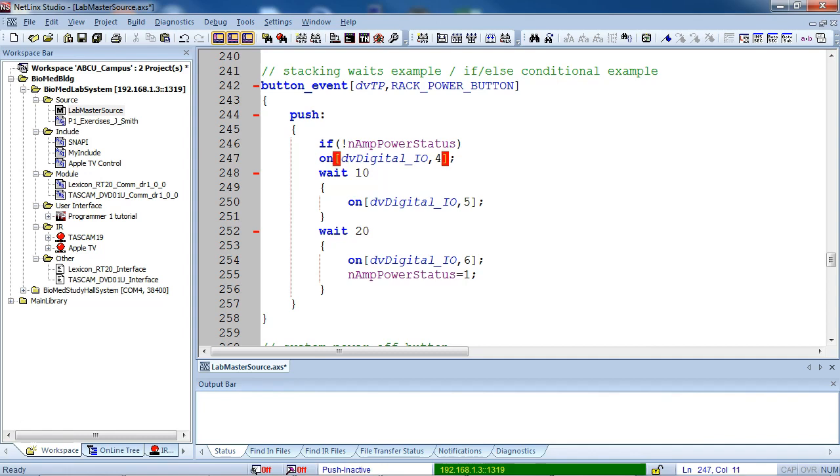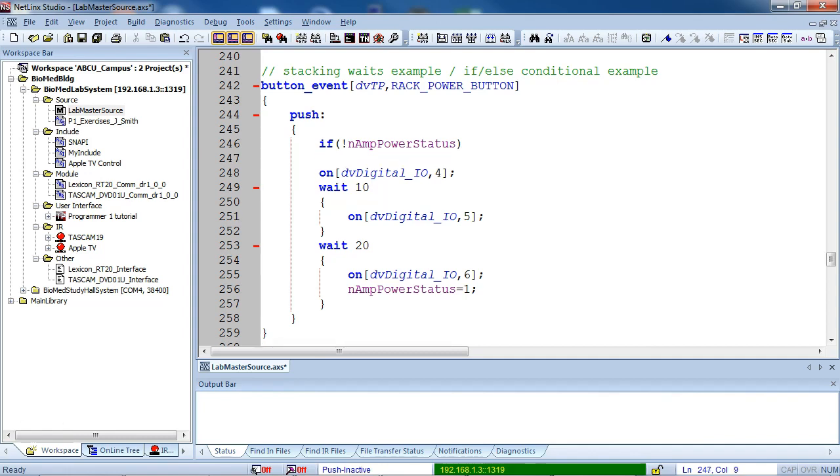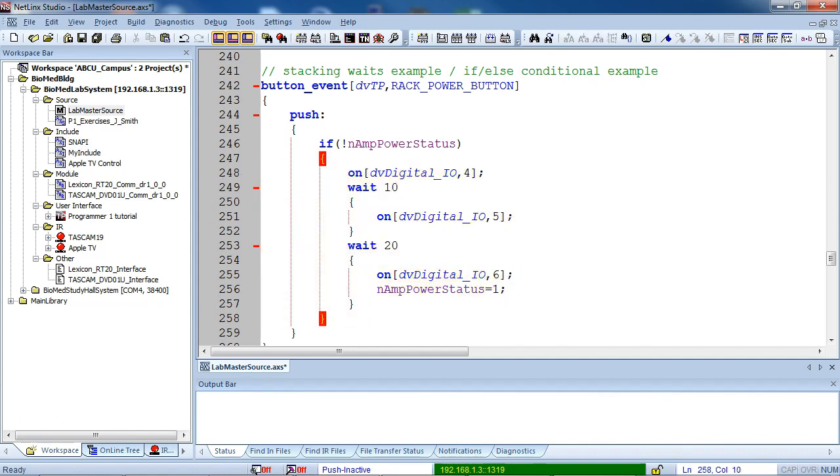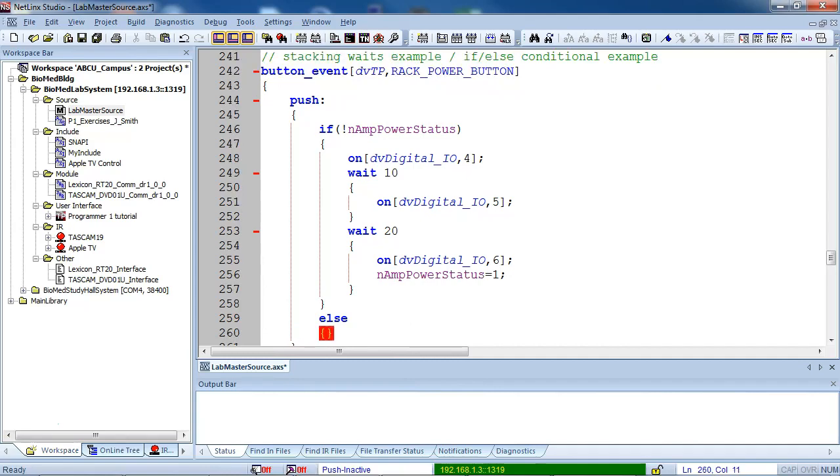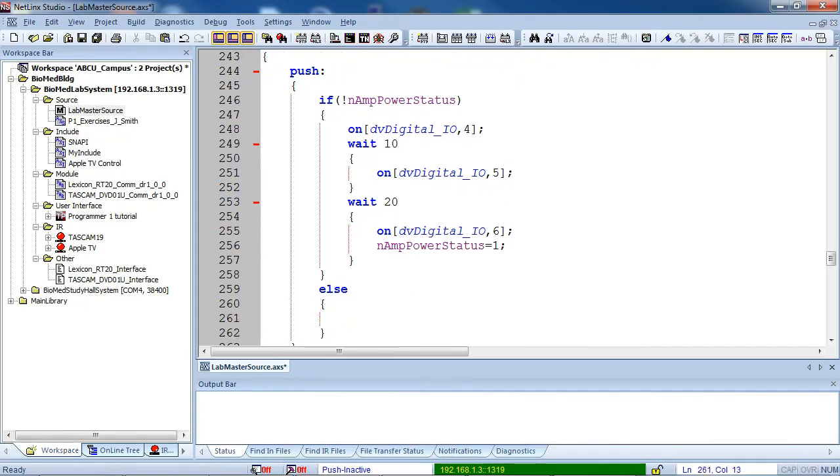We'll add a set of braces inside the if statement, and then indent all the code that's already there to turn the amps on. Okay, we're halfway there. If the amps are off, turn them on. The next part is to turn the amps off if they are on. All we need to do is add the else statement. Once again, open a set of braces. Add the code to turn the amps off.